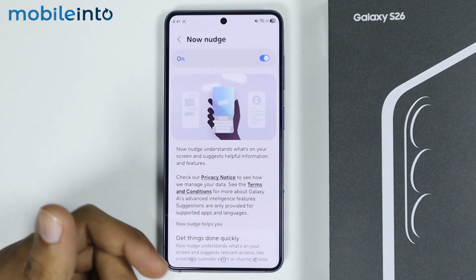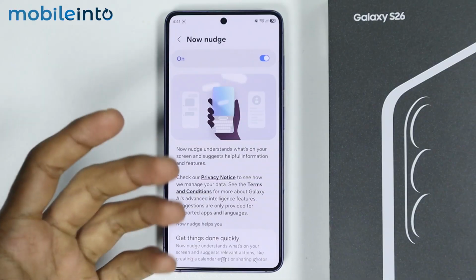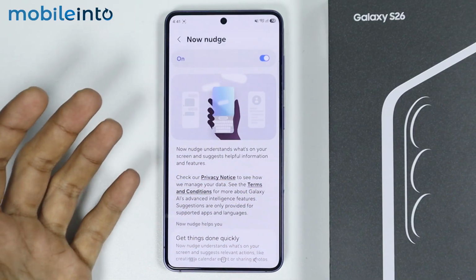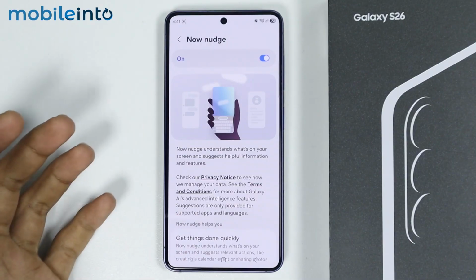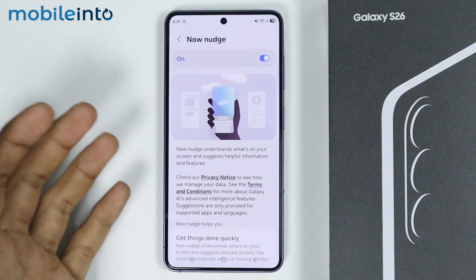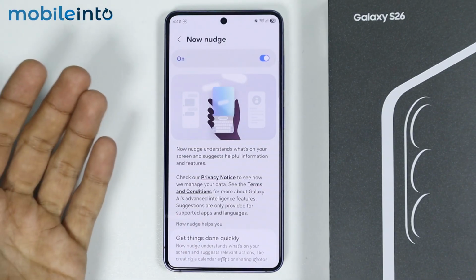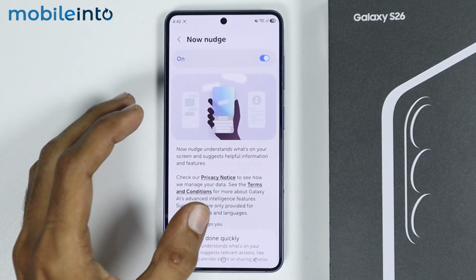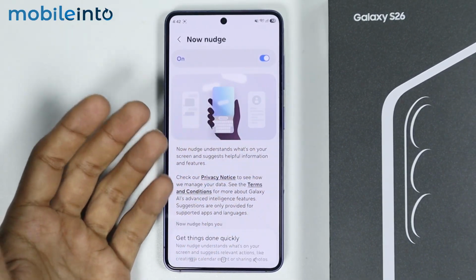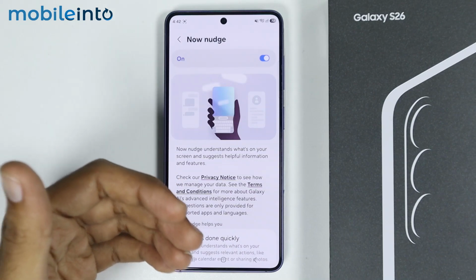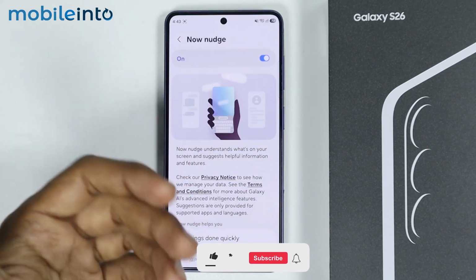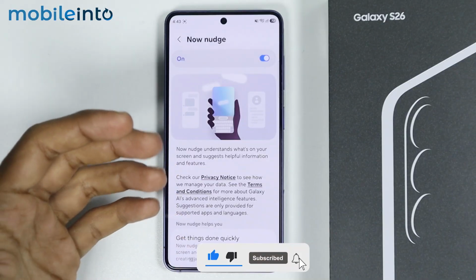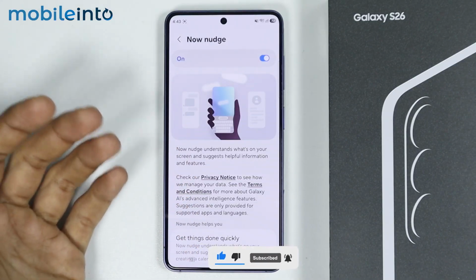Another example is that if a friend asks you for photos of a recent trip, Now Nudge will suggest you to open the Gallery app and it will filter down all the photos directly to the photos from that specific location. Also, if you're filling out a form on your phone, Now Nudge will suggest some information for the form which you're filling. For example, if the form asks you about your information like your first name, last name, email address, or your phone number, Now Nudge will give you that information directly on the keyboard.